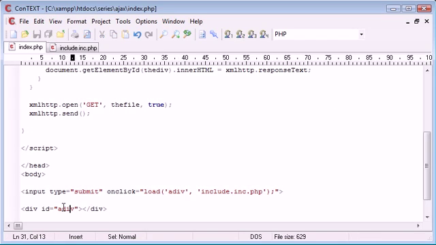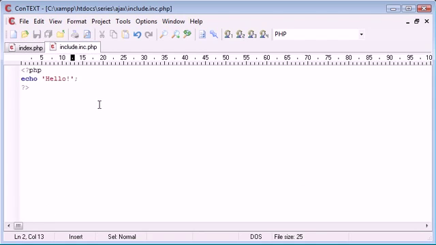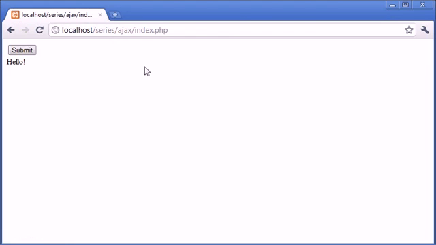So let's go ahead and change the name of this div. So another div, for example. We've just changed the name of it to demonstrate the use of this function. So now let's change this to another div. And we'll keep the include file as it is, but we'll change the content. So hello everyone. Okay, so let's go ahead and come onto our page.